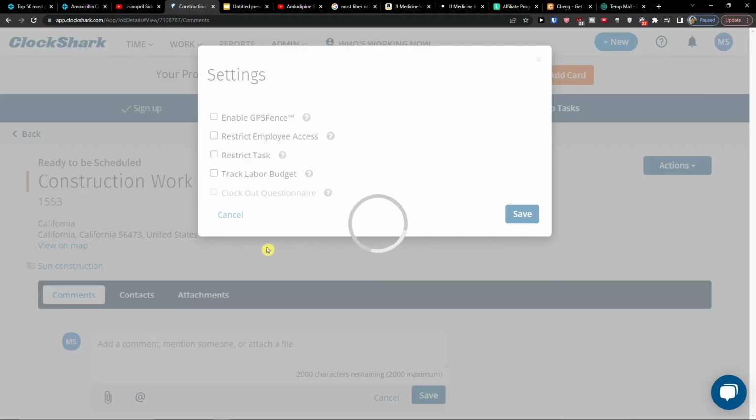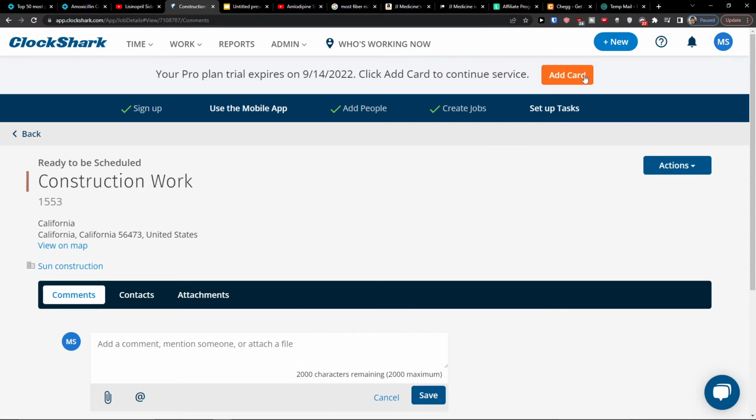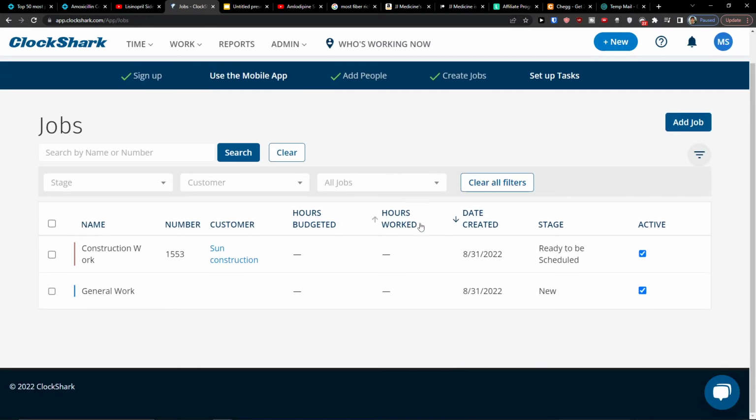Here, when you have the additional settings, you can restrict tasks, you can restrict employee access, track labor budget, enable GPS fence. So all of these, that's something you can enable and play around with. So that's how that works. And here we can see our construction work.